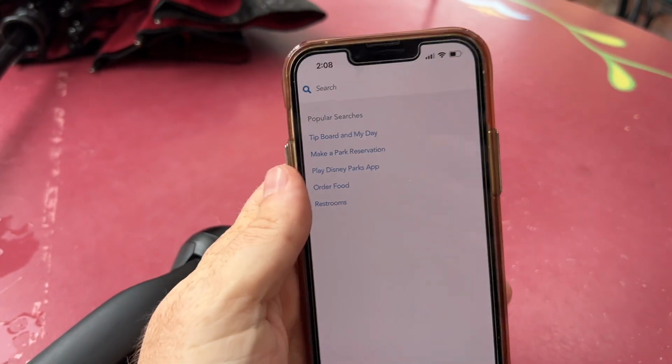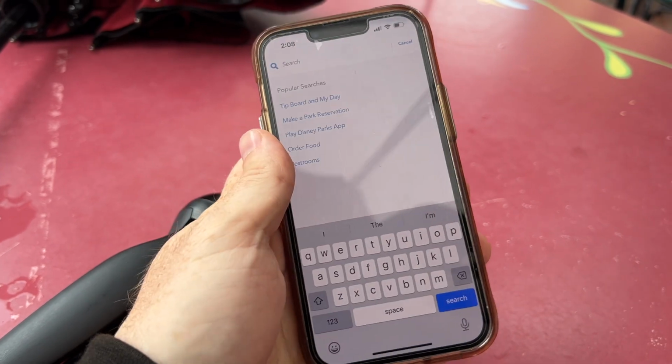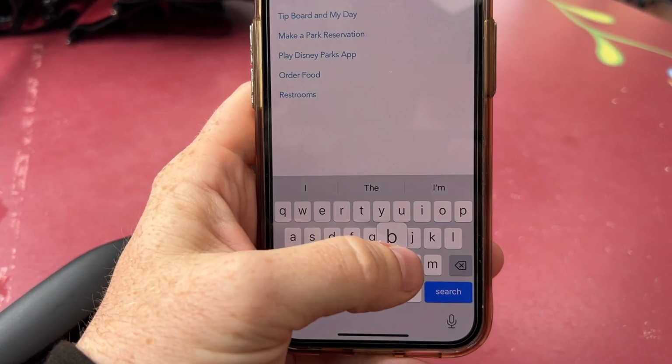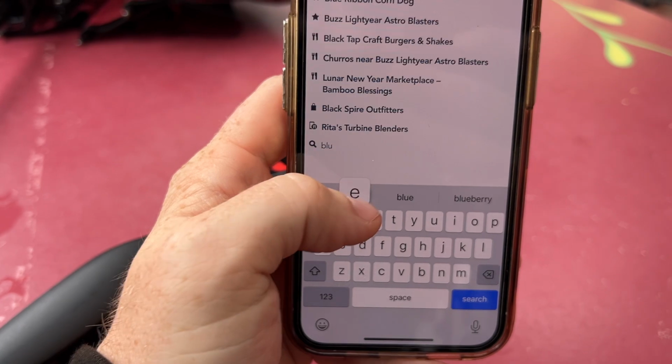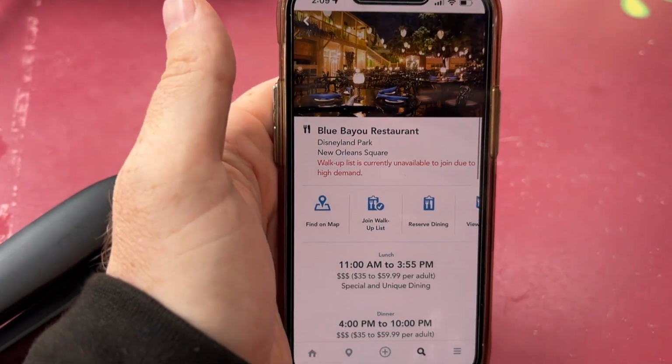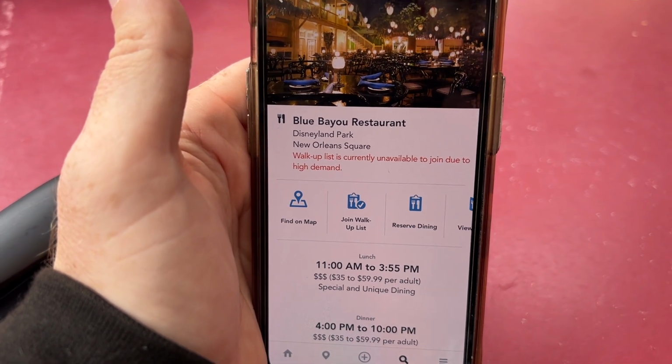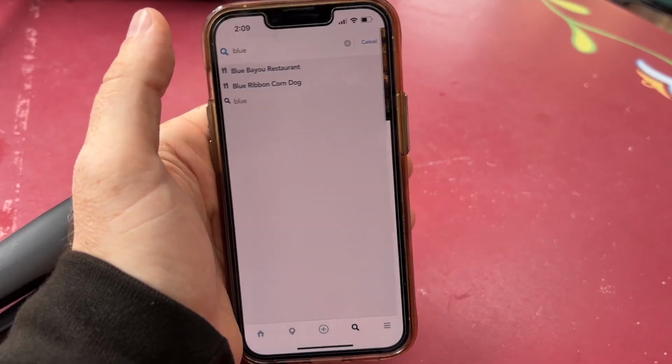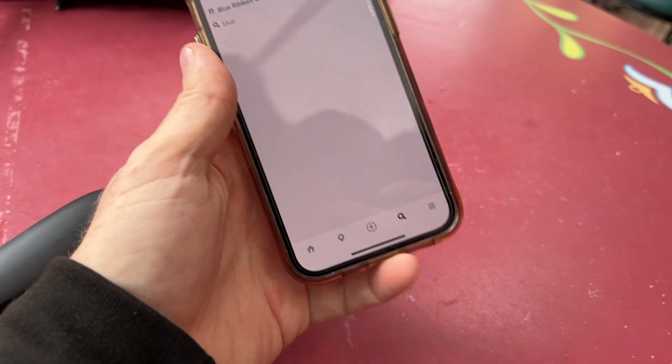You can also search. Say you're looking for something specific, you don't know where on the map Blue Bayou is, but you know you want Blue Bayou. So we're gonna type in Blue, and there it is. Blue Bayou Restaurant. Walk-up list is currently unavailable due to high demand. Yeah, that's essentially using the mobile app.